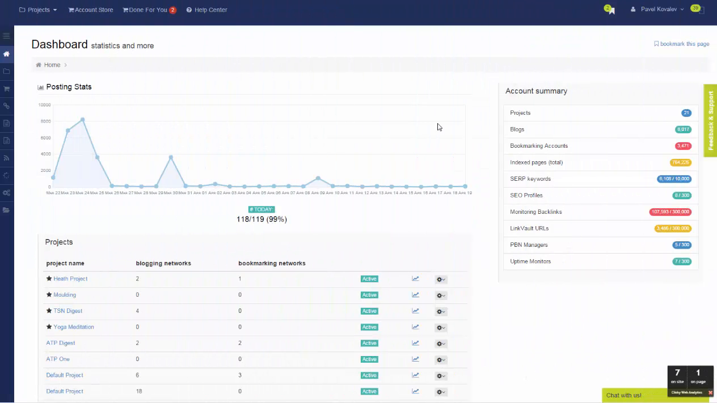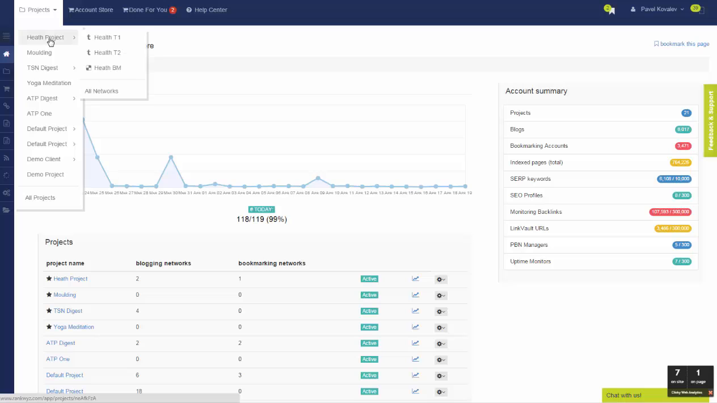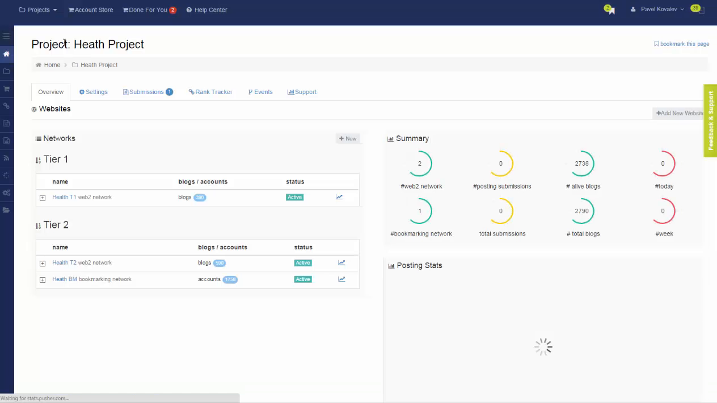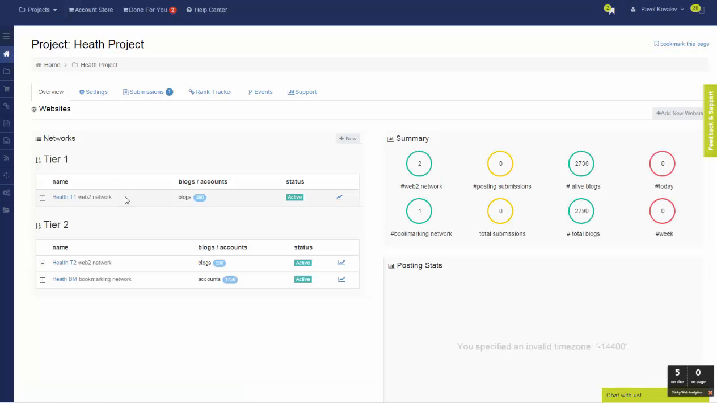I'm in my RankWyz account, and before I start the process and turn the timer on, I will show you the network I decided to put the campaign on. This is a health project, and you can see it consists of tier 1 blog network, tier 2 blog network, and blog and bookmarking account.